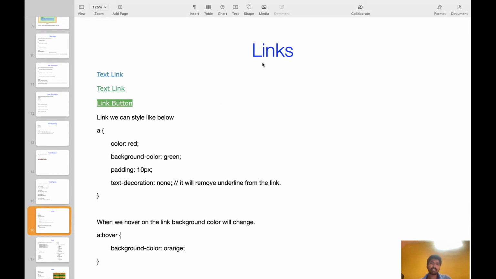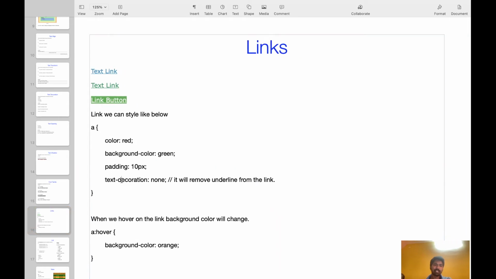Links. Links generally we use for navigating from one page to another page or one section to another section. We can style those links. The underline will come by default for links. If you don't want that underline, you can use text decoration none, which means the underline will not come. You can use some padding, meaning a gap surrounding the text. You can use background colors. Hover means when you hover on the link, it will change the background color. Let's use some links.